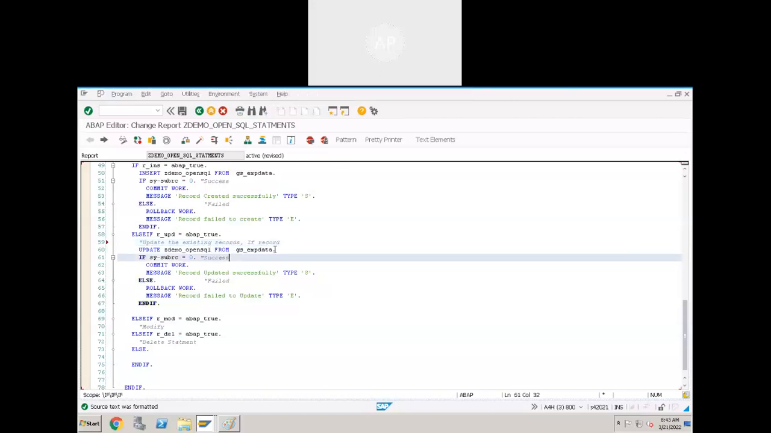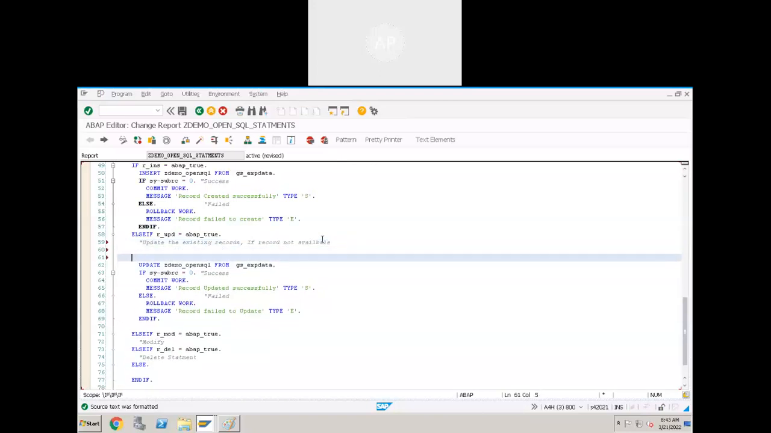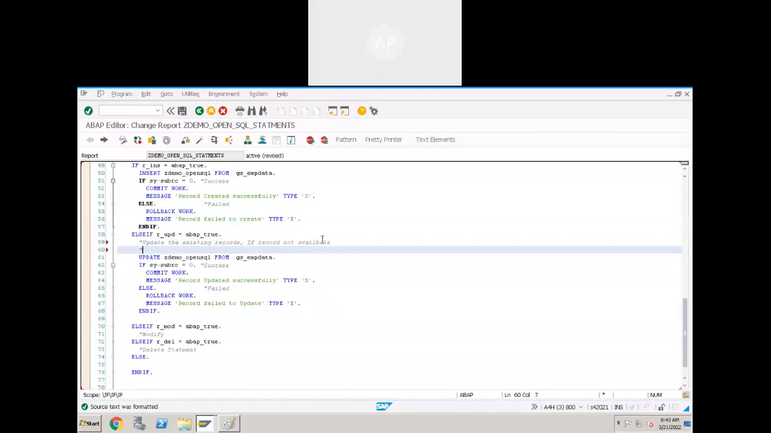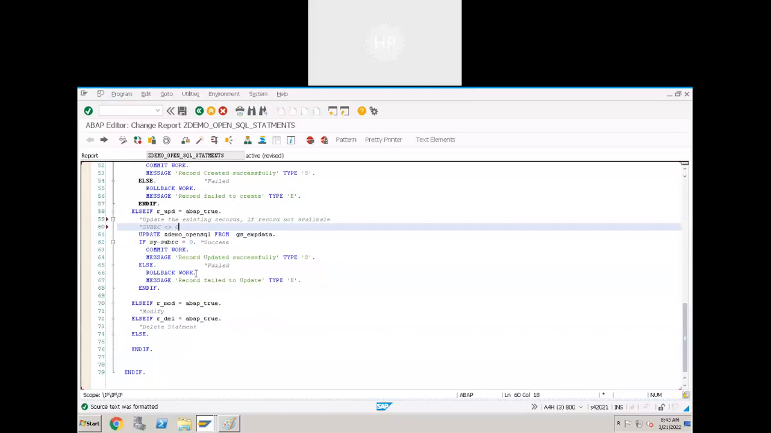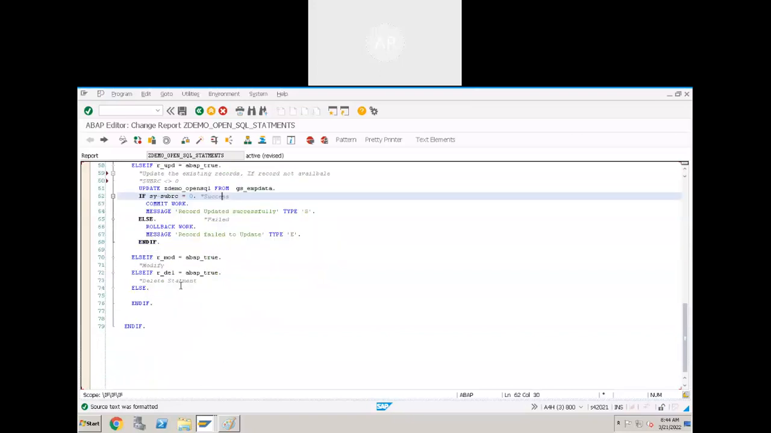If record is not available, what will happen? It will go for next. If record is not available, then sy-subrc will be not equal to 0. That means it is failed.